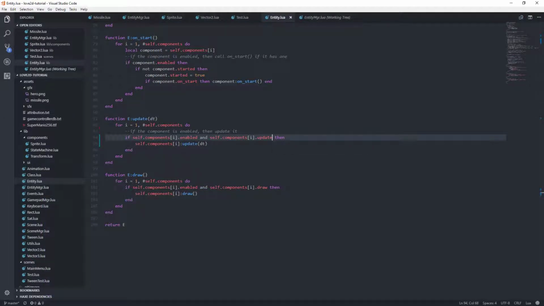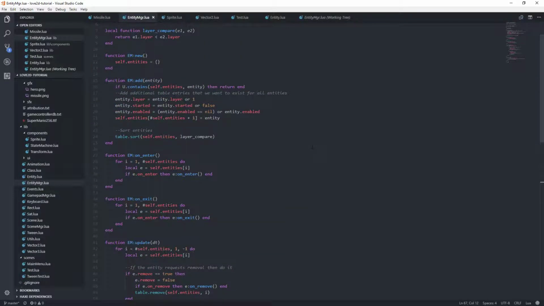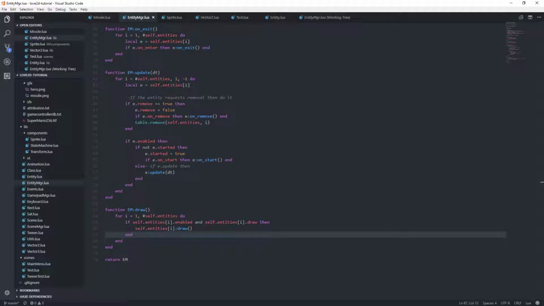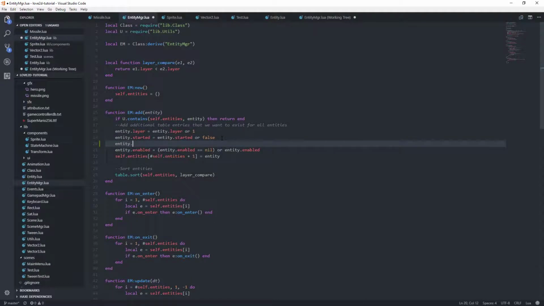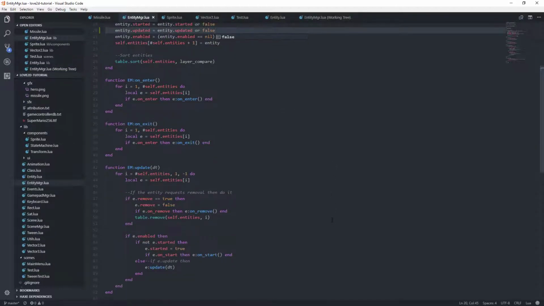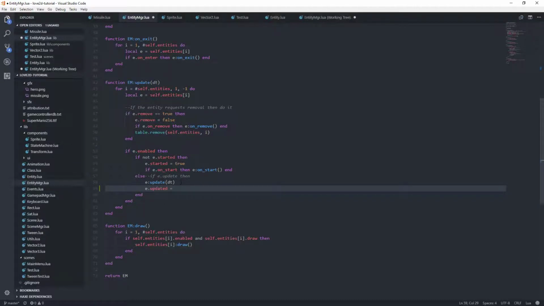Good. There's some other things that I noticed as I was looking through this stuff. The entity manager. Here's the deal. We need to know if the entity has had update called on it or not. So we need to add something like this. I'm going to call it updated. It's just going to be a Boolean flag. Like so. And then in update, we will say e.updated, so that entity is updated.